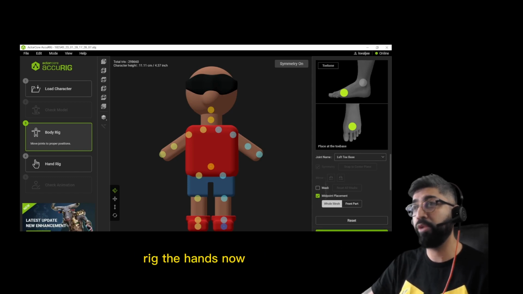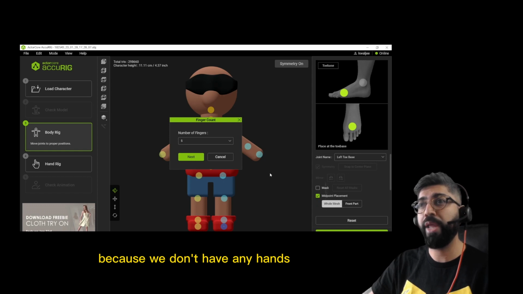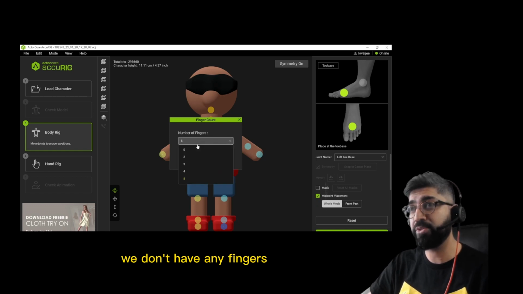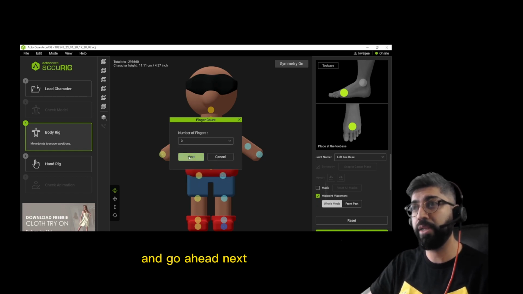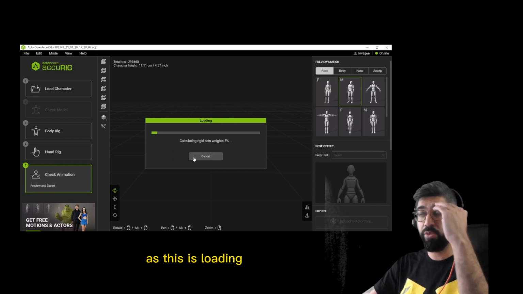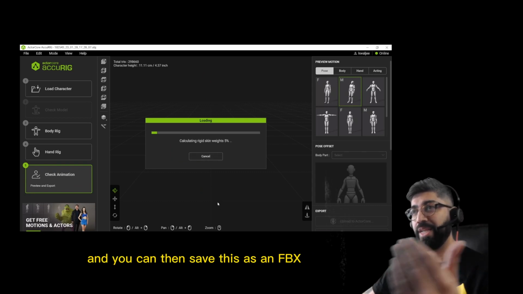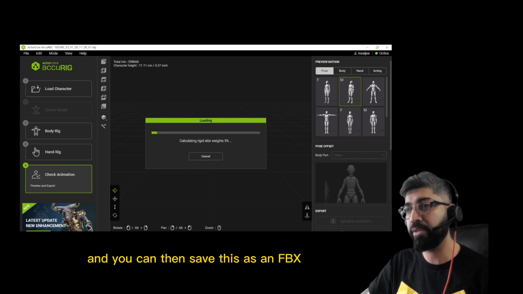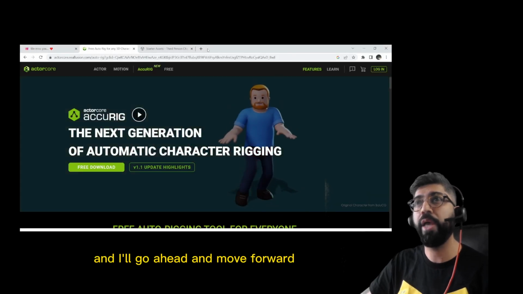So I'm going to go ahead now and rig the hands. Because we don't have any hands or fingers, I would say 0, and go ahead next. As this is loading, it's going to calculate the rig skin, and you can then save this as an FBX. With that being said, I'm going to go ahead and move forward.